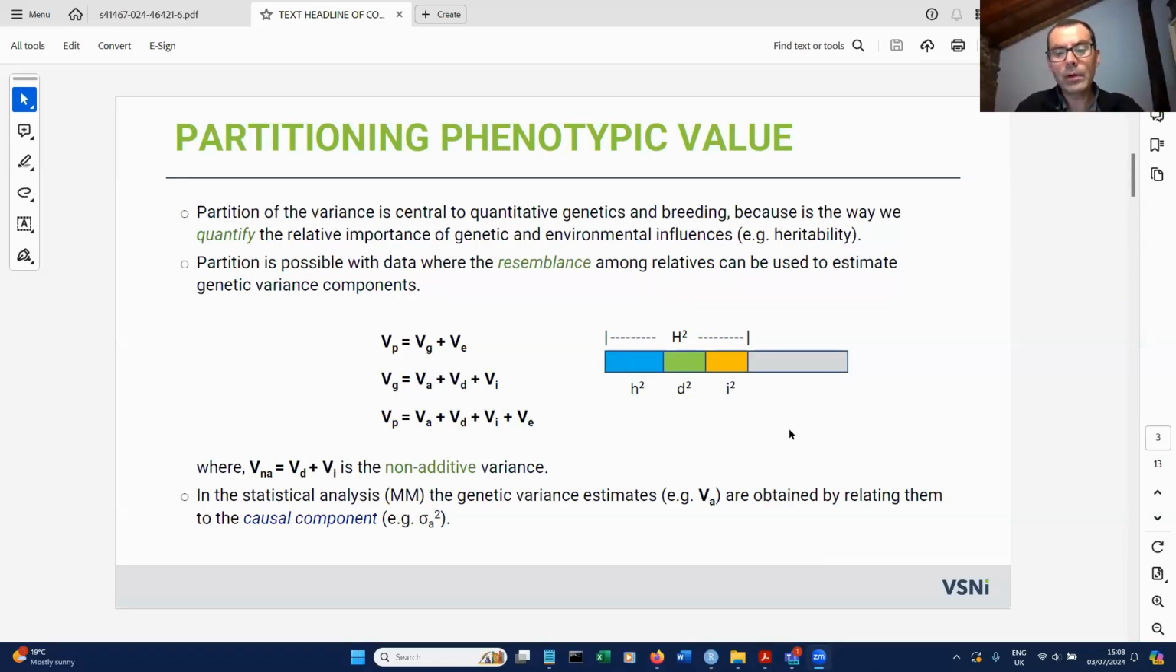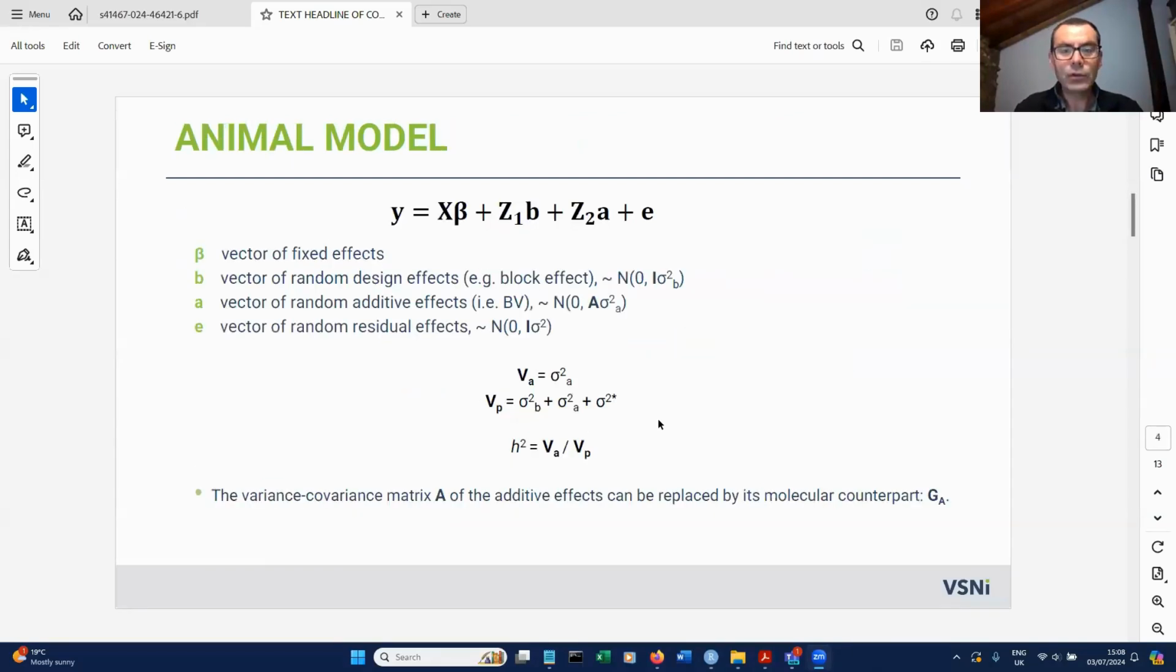And those components are associated with the actual genetic variances that are of our interest. So I'll come back to that. So this is our genetic animal model. This is an animal model that only has an additive effect. And there might be a few fixed effects.